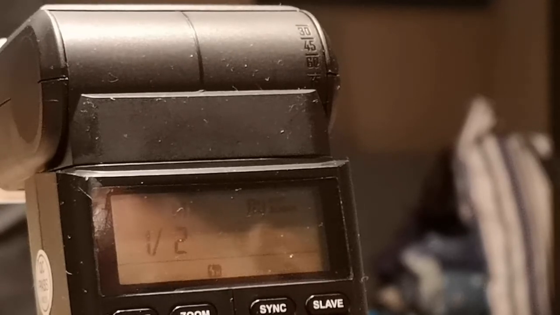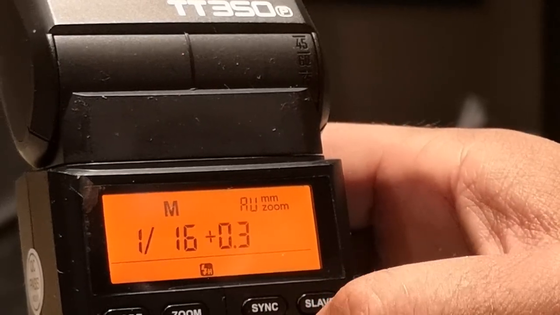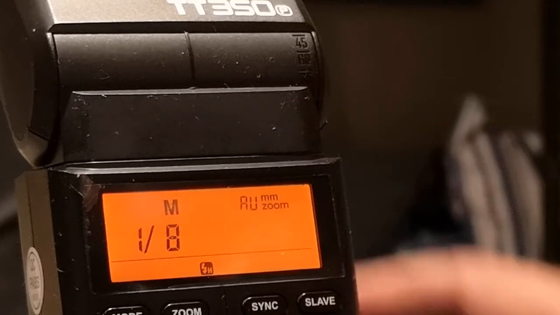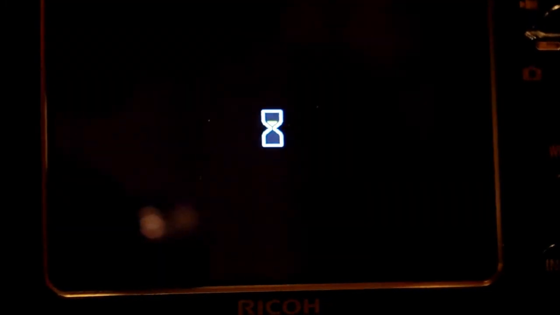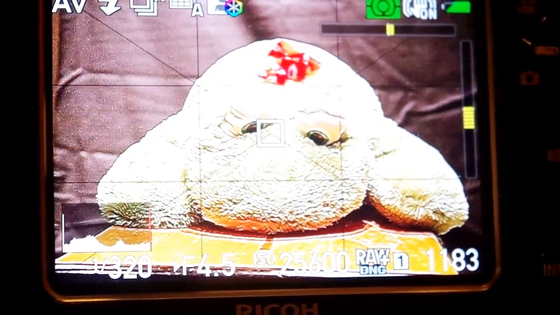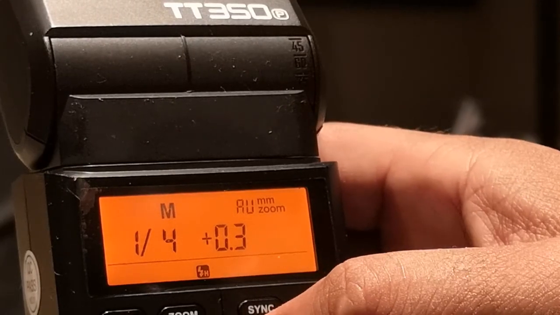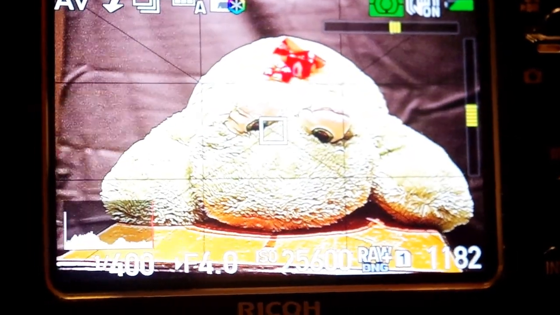Okay, let me bounce this here. Alright, let's try that again. Alright, still too much. Alright, so let's drop the power down. Let's go 1/8. There. So that was 1/800th of a second f4 at 25,600 ISO. And people say APS-C cameras can't do high ISO. That's ridiculous. Absolutely ridiculous. Alright, let's turn this up a bit. 1/4. Alright, let's see what happens. Yeah, too much. Alright. Well, anyway, you get the idea.